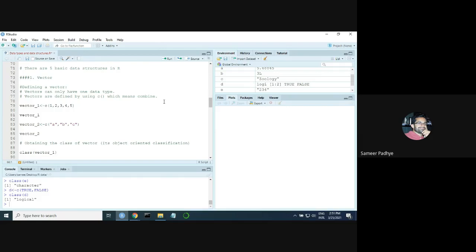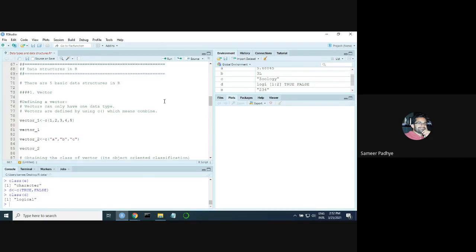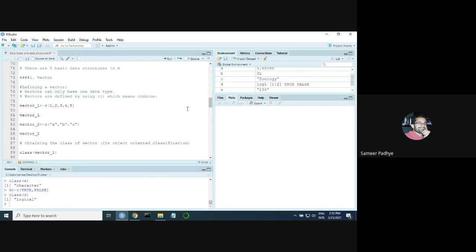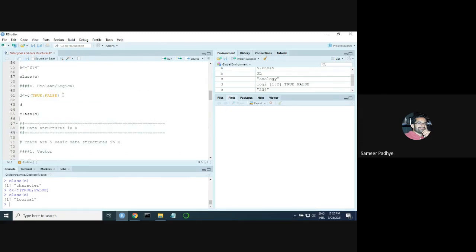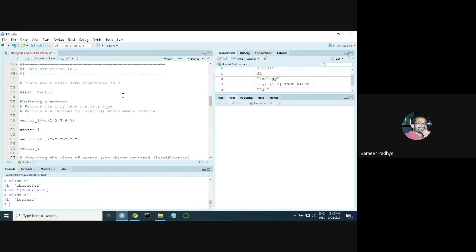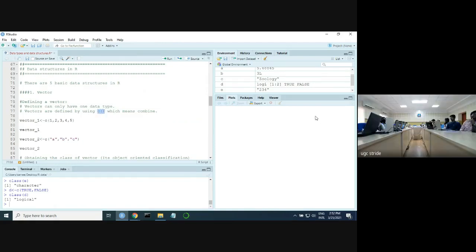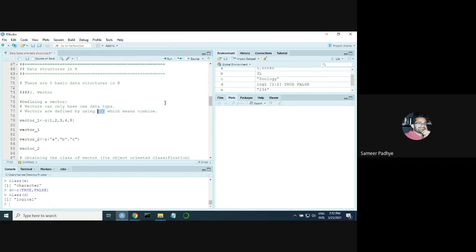Okay, so a vector basically consists of a set of a single data type, meaning you can have a set of numbers, you can have a set of characters. So you can have a vector of numbers, a vector of characters, a vector of boolean values. And how do you tell R that you want to create a vector? You use this function called c, and c here stands for combine.